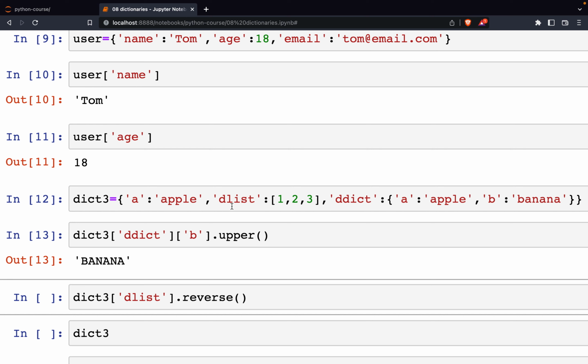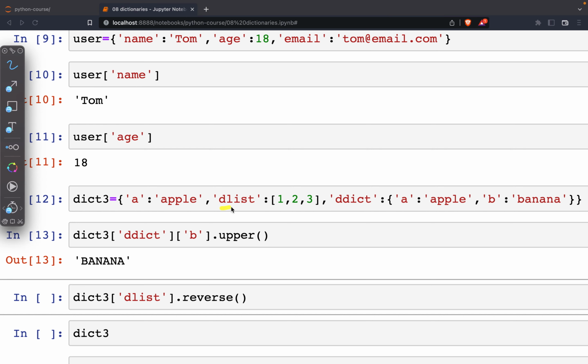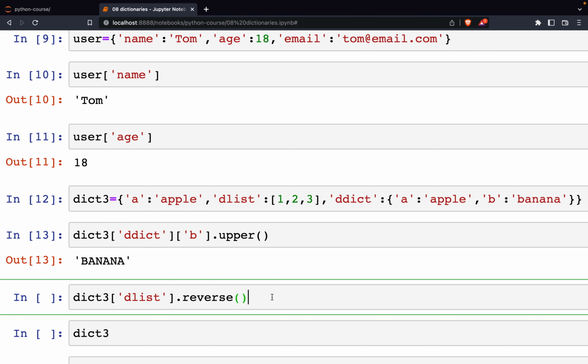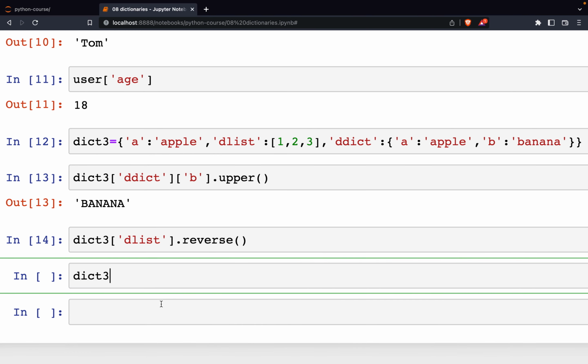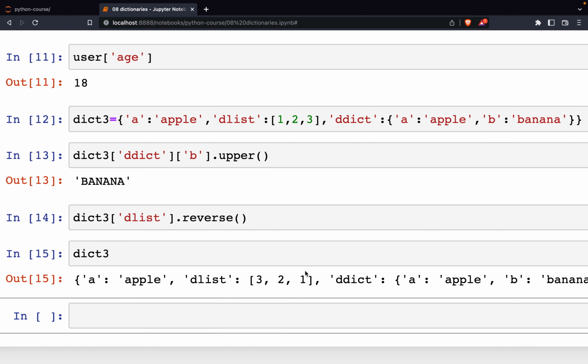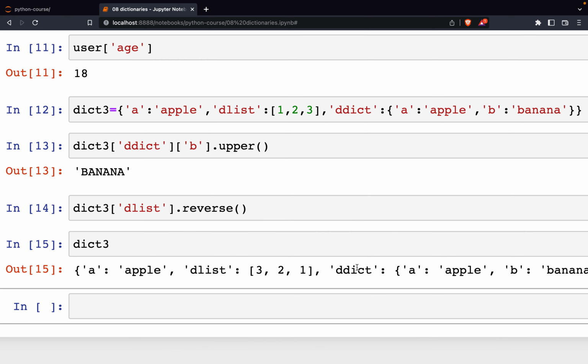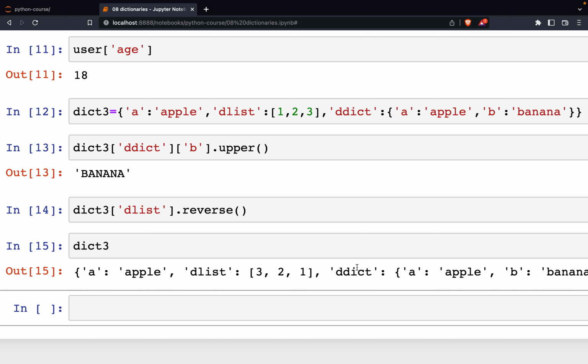And for example, if you want to reverse this list, so if you want to reverse it to output 3, 2, 1, we can select the d list and put the key here, and then .reverse. And then we put the d key 3 again. You can see the list is in reverse order. So this is how the dictionary works.